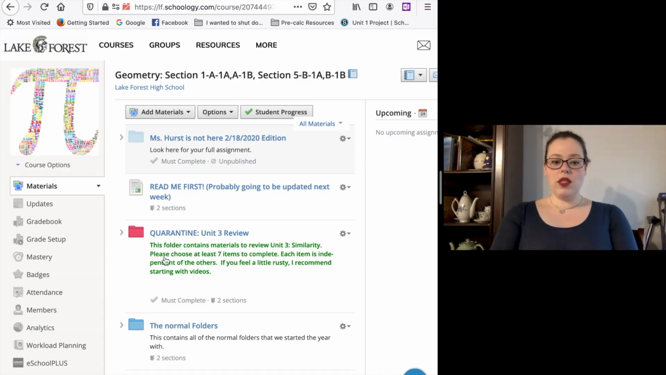What you'll notice about this folder is, first off, it tells them what's in it. Then it has them choose 7 items. There's actually more than that inside, and I recommend that they start with videos if they're confused. That gives them a starting point so they know what to expect. You'll also notice there's this little check mark that says must complete.